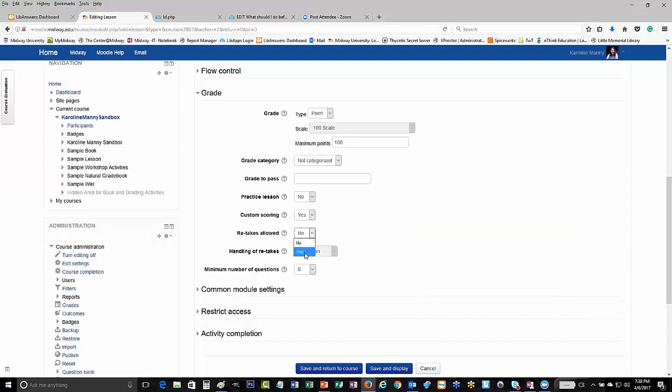And if you do set this to yes, you have to decide how to handle retakes. So in other words, if a student answers a 10-point question the first time through and gets 5 points, and then they take another shot at it and they get 10 points, you have to decide whether the student is going to get 10 points or if they're going to get the average of that. What would that be? 7.5. So you can use the maximum or you can use the mean, the average.